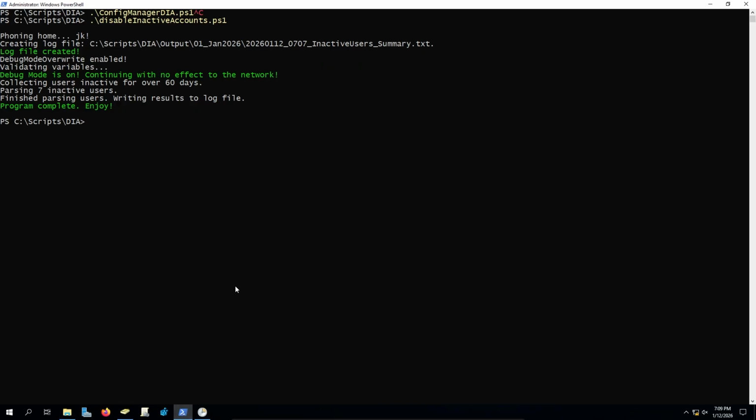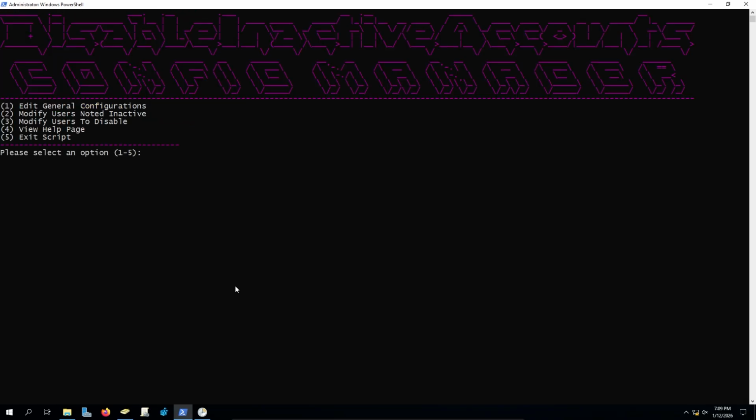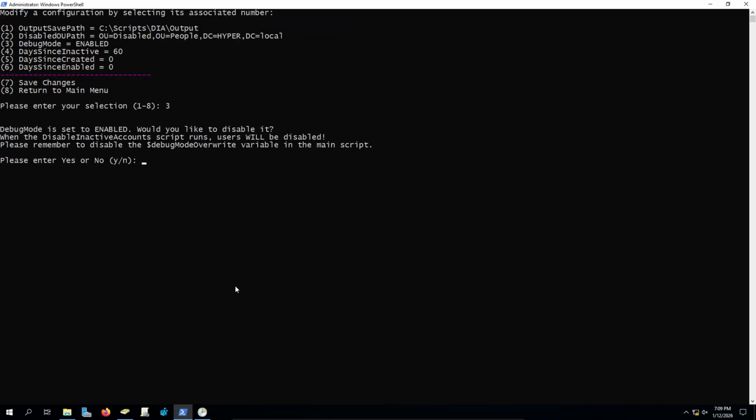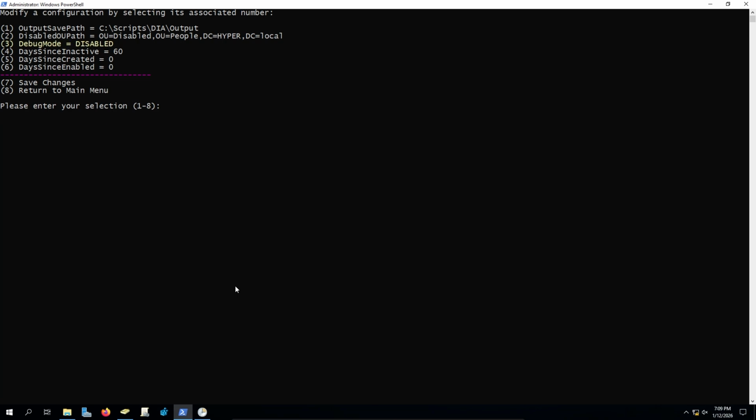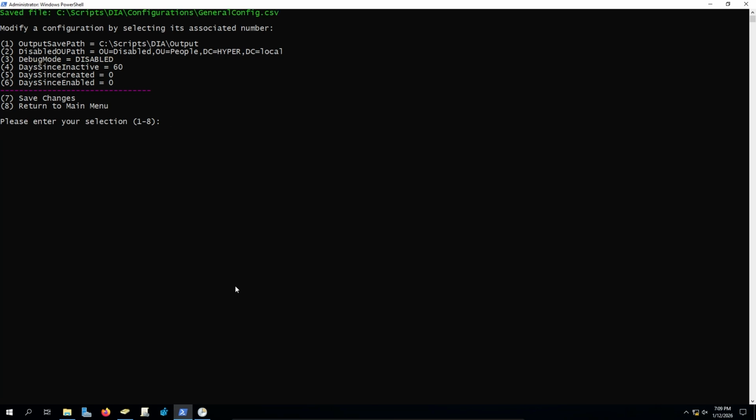So now let's go back to the config manager and actually disable that. So we're going to turn debug mode off, say yes, double confirm, we'll save that. There we go, now it's totally disabled.